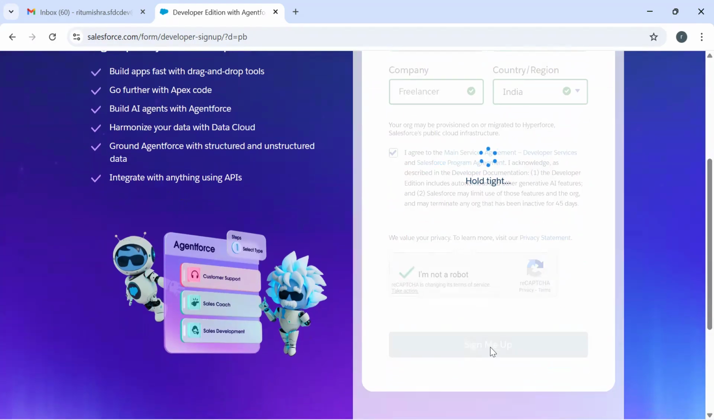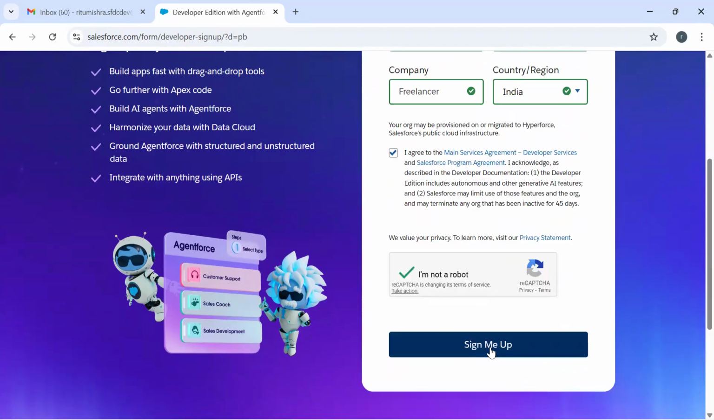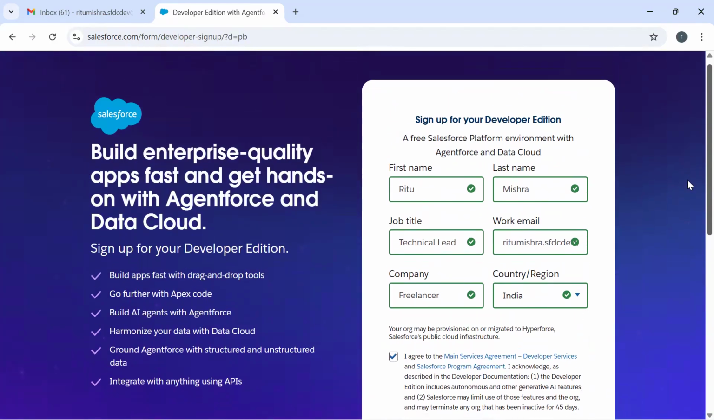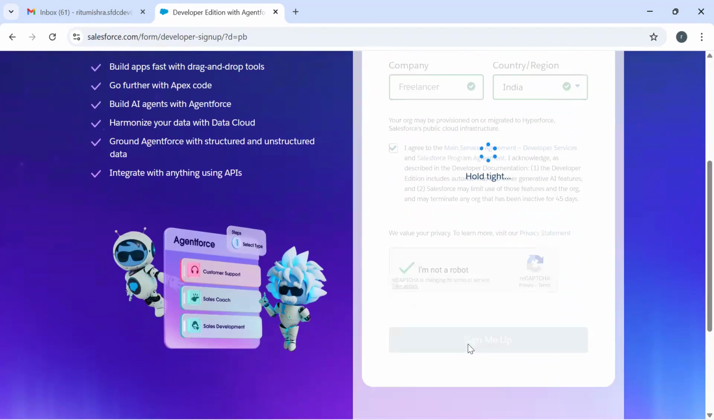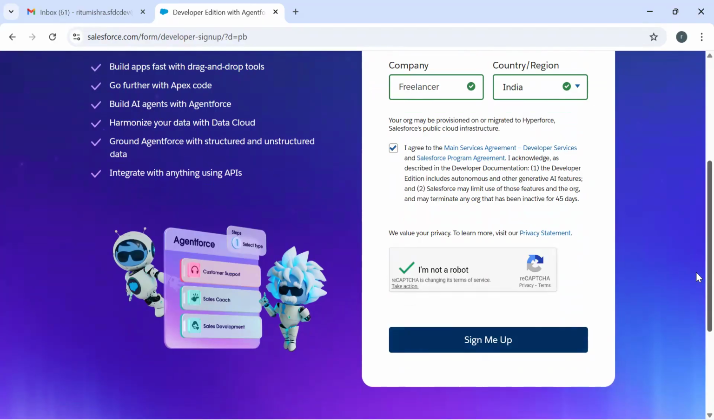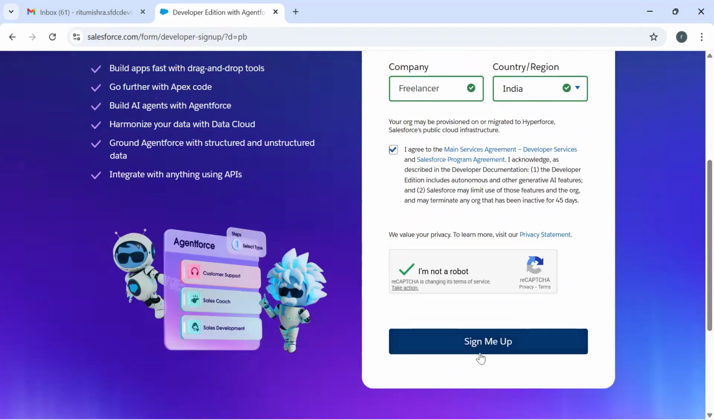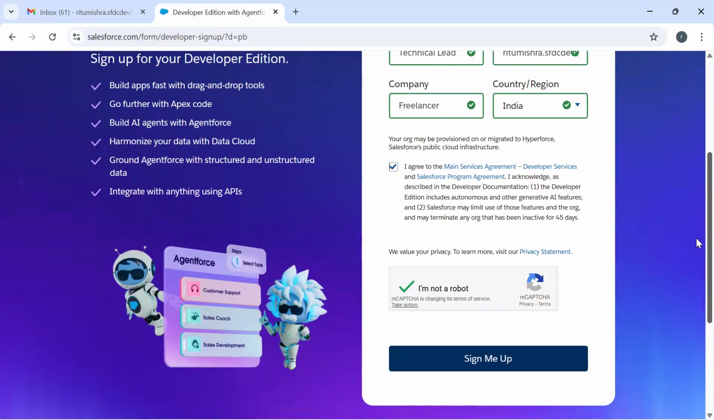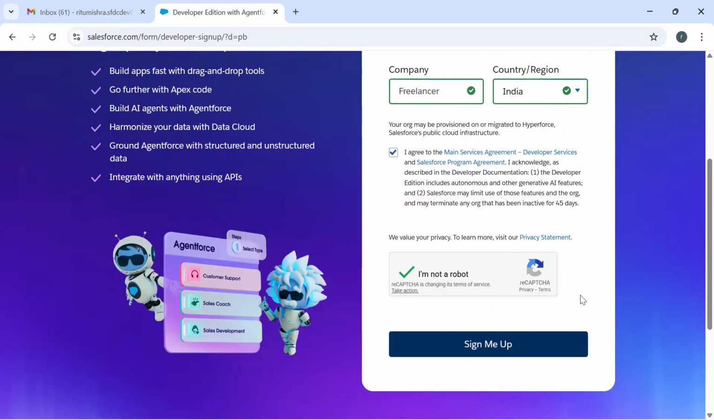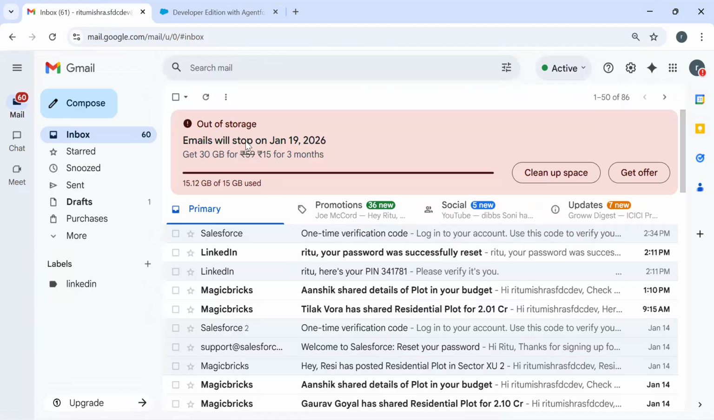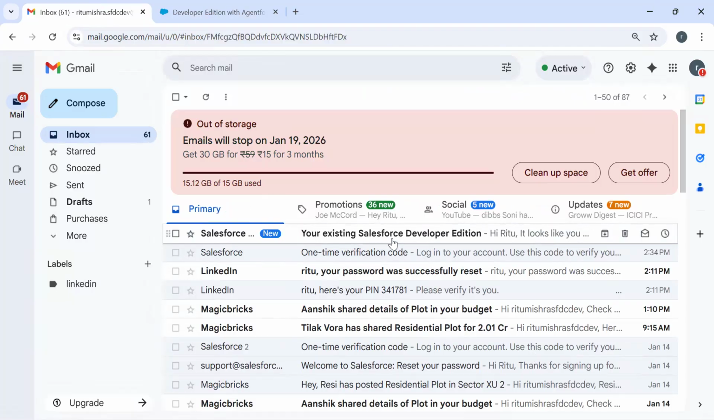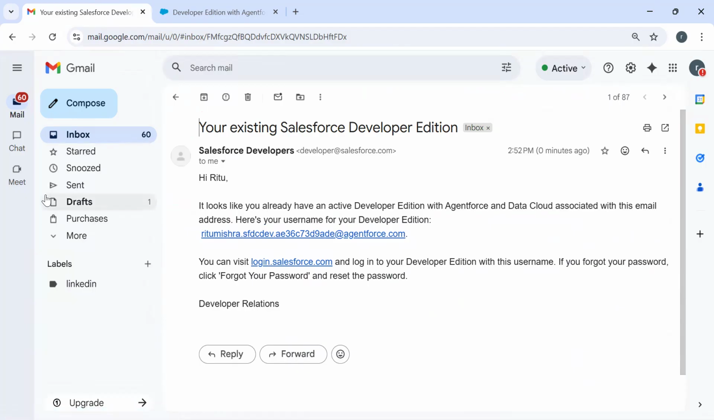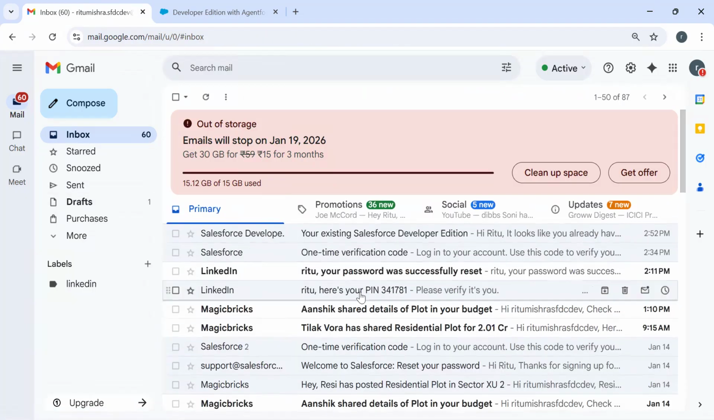Once you click on sign me up, you will get one notification. See, all are green. That means everything is correctly filled in. Otherwise, you will get an error message. Maybe I already have a Salesforce account with this email ID. That's why I'm not getting a confirmation. But once you click on sign me up, you will receive one email. See, in the latest email I received, it looks like I already have an account. That's why I'm not getting any notification.